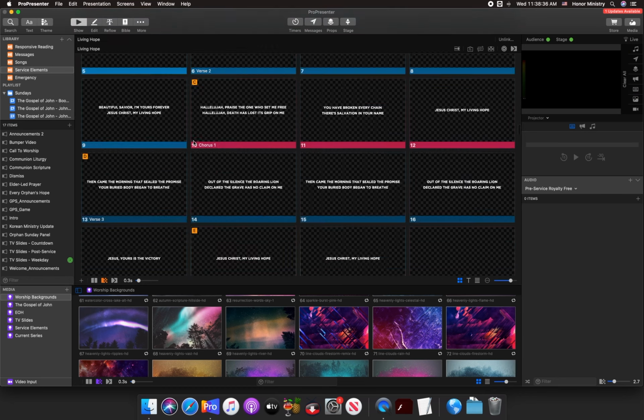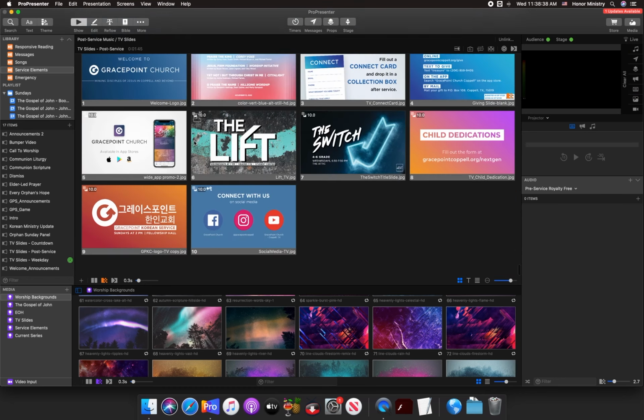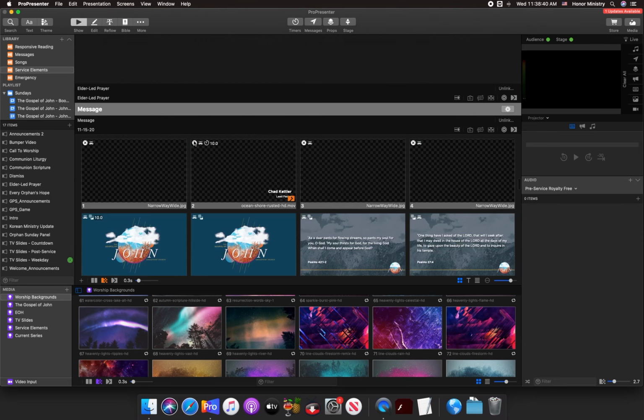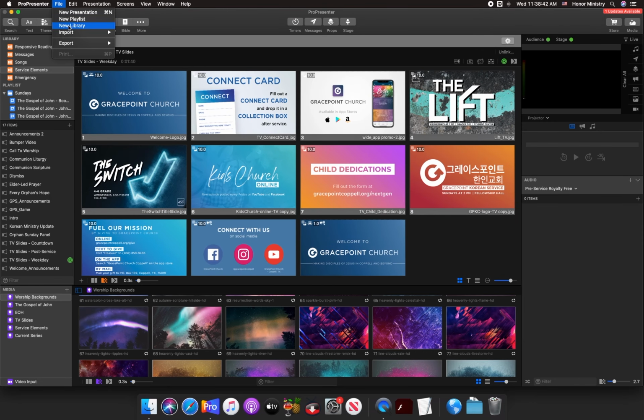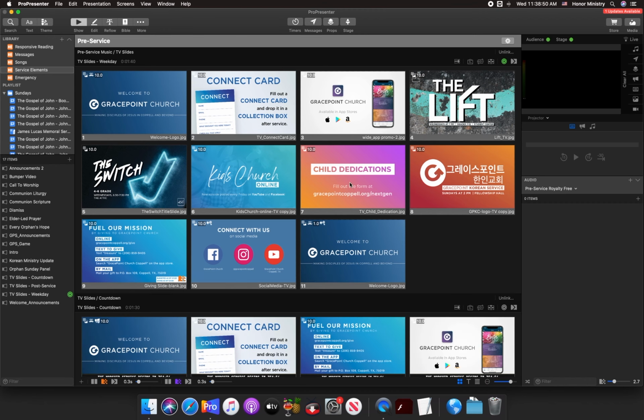All right. So, that is how to load a service. You don't have to save ProPresenter or anything. It automatically saves every time you do something, which is really nice to have in case it crashes. We'll go ahead and close that media bin because we're not using it.